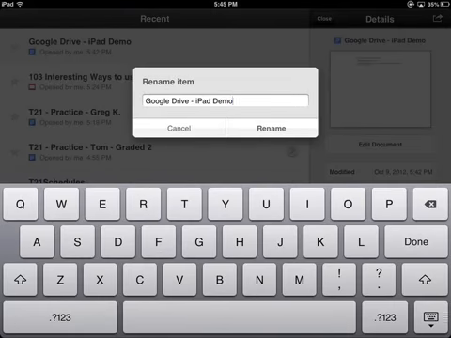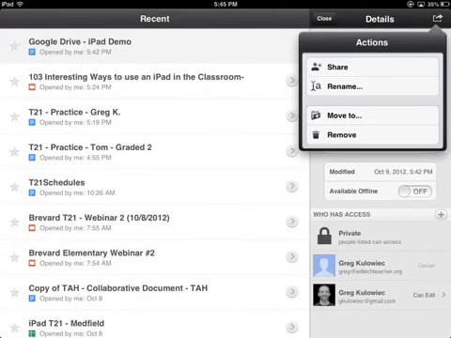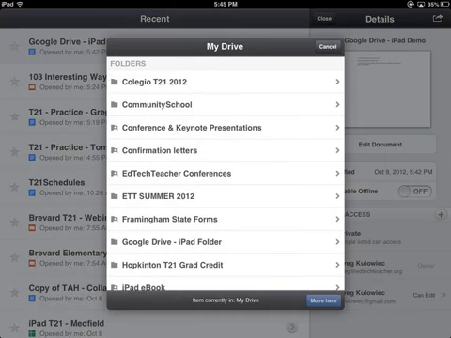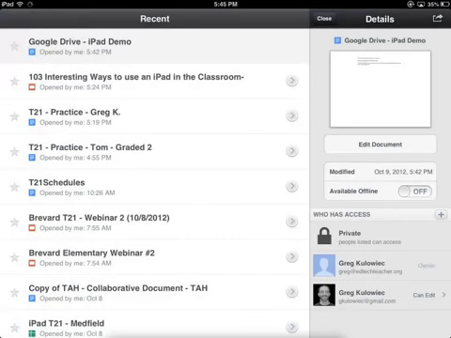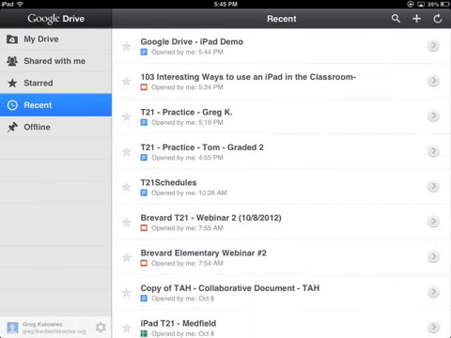If I tap on Rename, I have the option to rename or retitle the document. If I tap on Move To, I can decide that I want to move this document to any other folder in my Google Drive app. This is great for staying organized directly from your iPad.